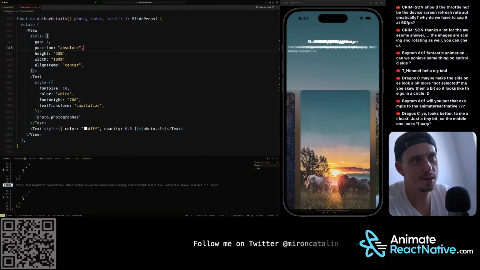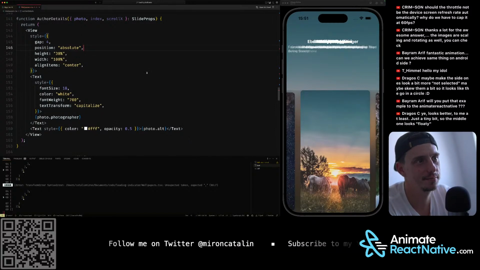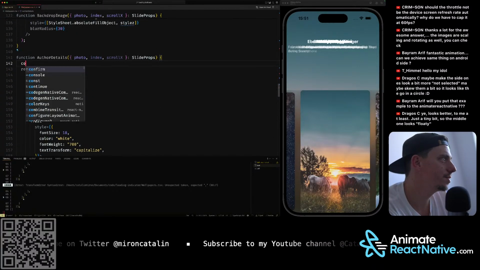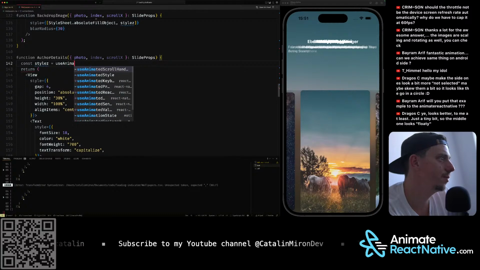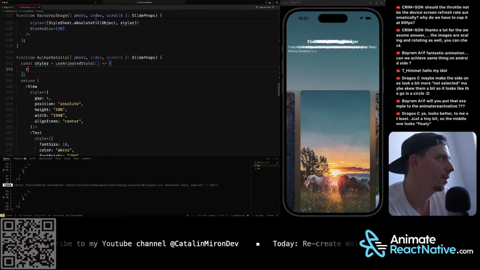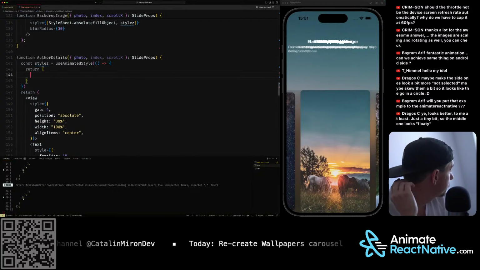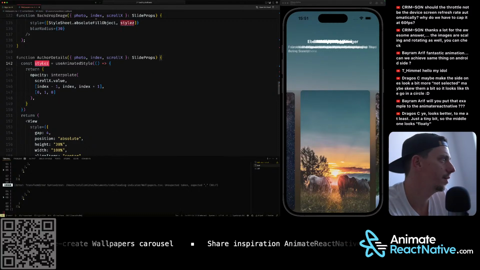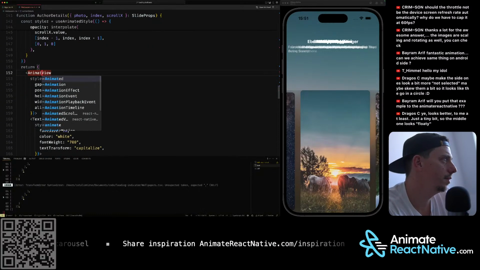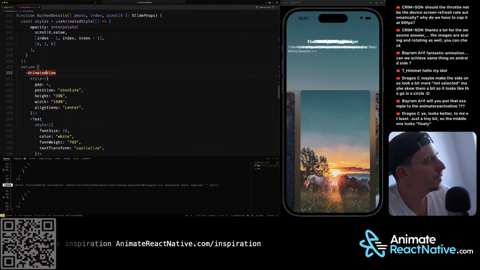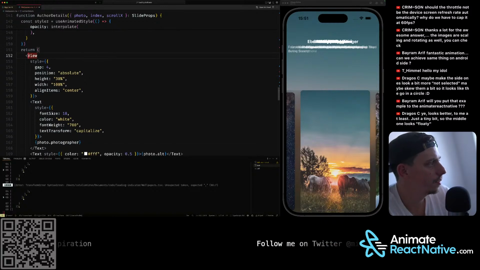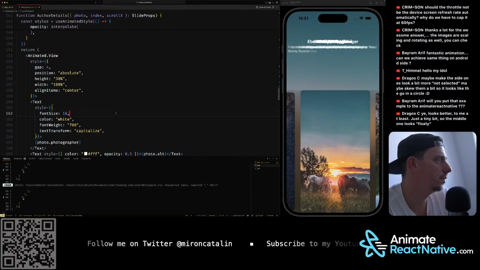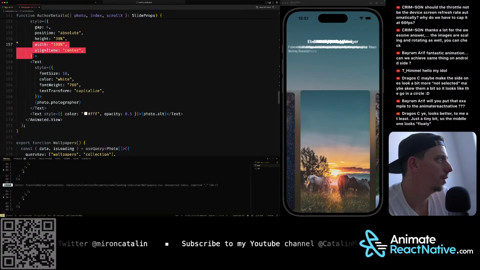Okay, so let's remove the red. We are good so far. So everything is here. It's okay. And now let's start with the styles. So styles, it's use animated style. We are going to modify the opacity first. So opacity, we are going to interpolate exactly the same and apply the style. So animated. Do we actually want this here? Not really, right? Yes, we actually want it here. So let's apply the styles.